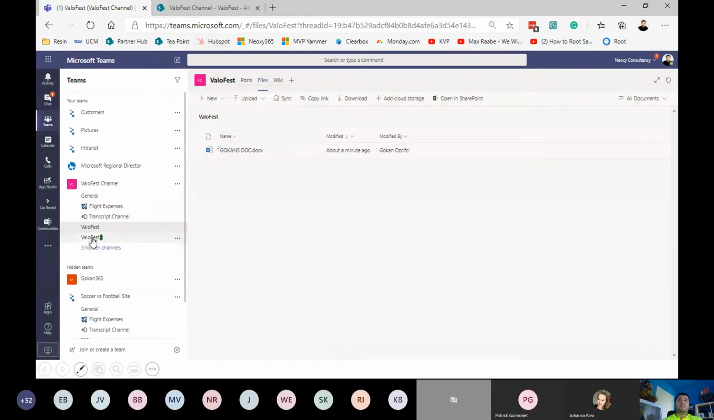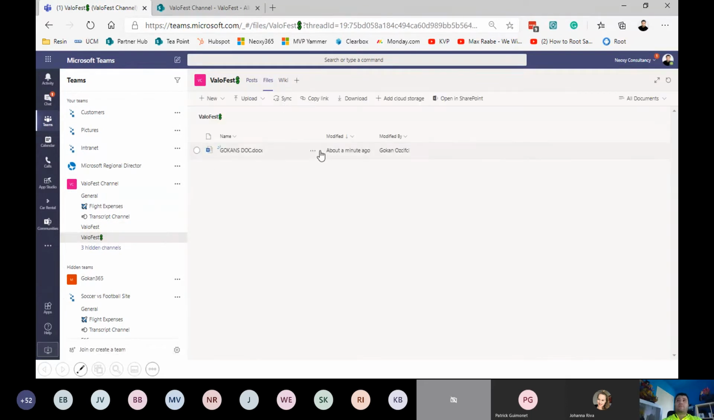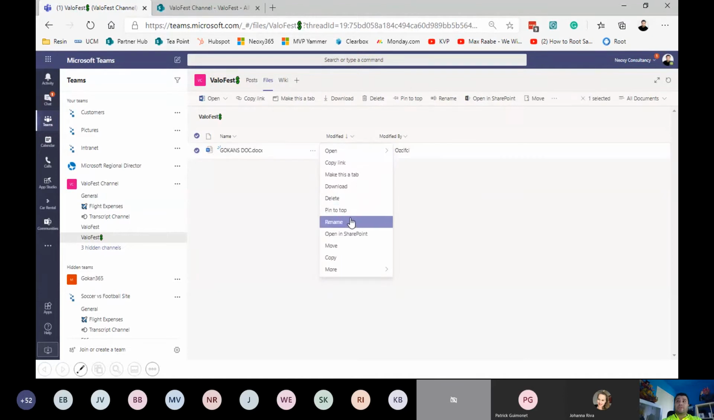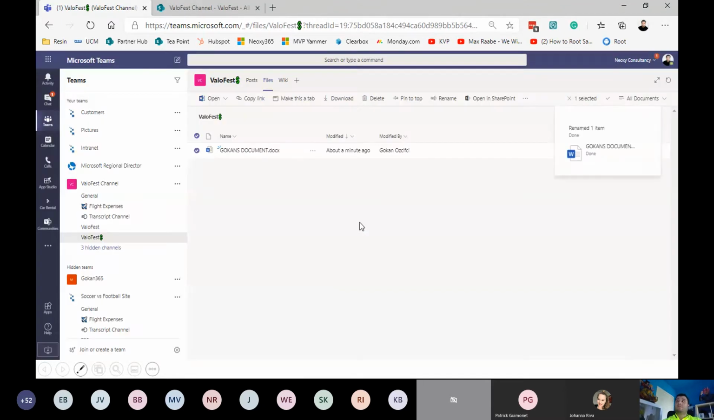Because we know that every channel we create will create a folder for you in the shared document library, which now looks like a bug because I have the same folder twice. So what I will do now is right-click and say rename, just to be sure. I'm going to call it Gokan's document instead of doc, and save that. SharePoint says it's okay.